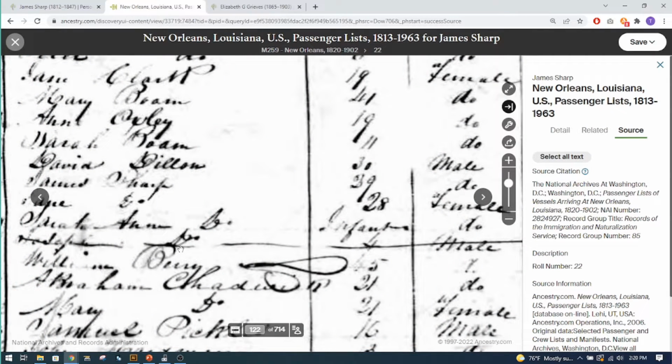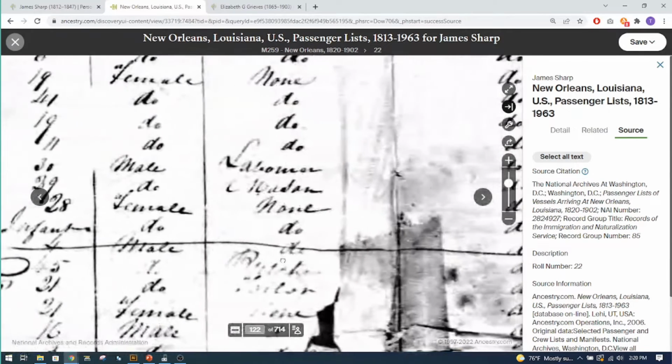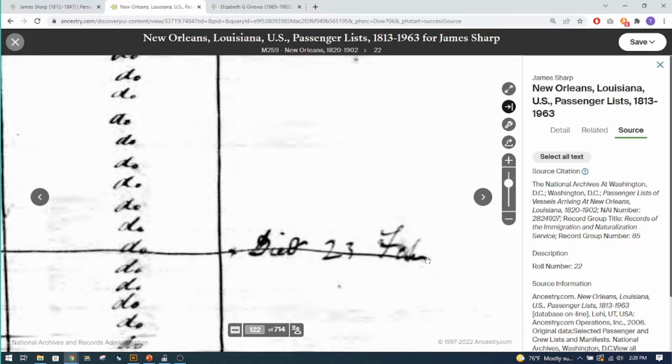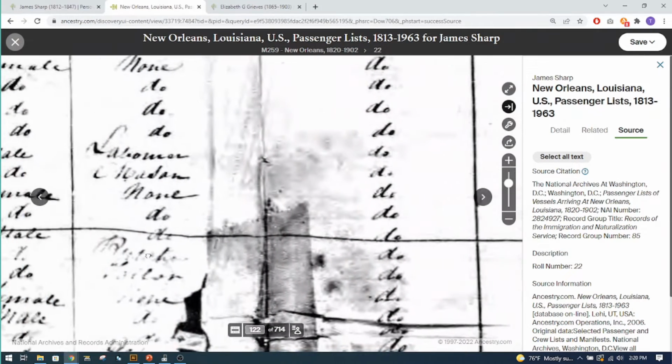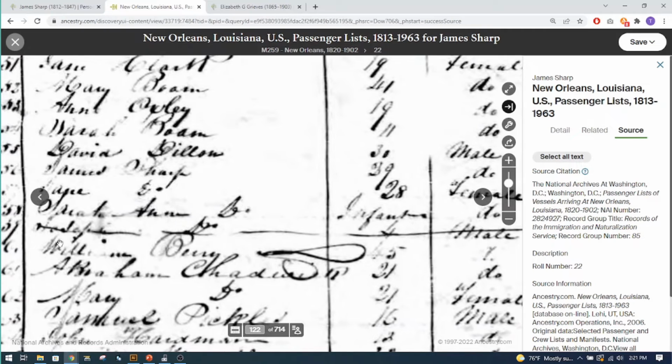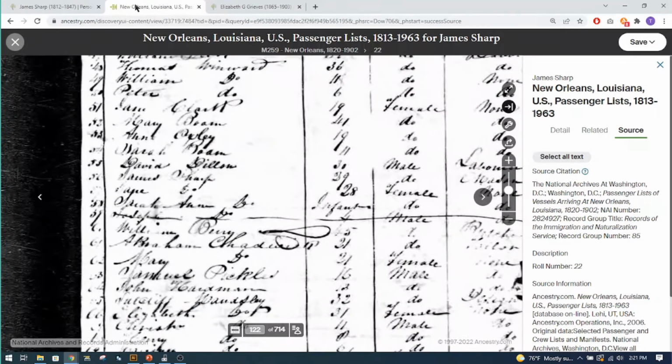Here's Joseph Sharp, and his name is crossed out. He's 4, he's a male. And then if you come over here, it says that he died on the 23rd of February. So he died on that ship. And before this, I didn't even have his name. And so I was able to add his name and then also his death date. So that's how I found that. This record, this passenger list, that's one of the ways.